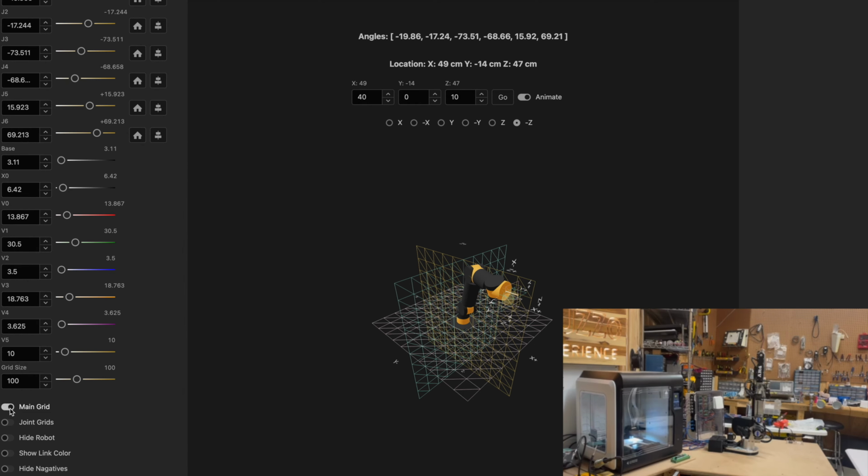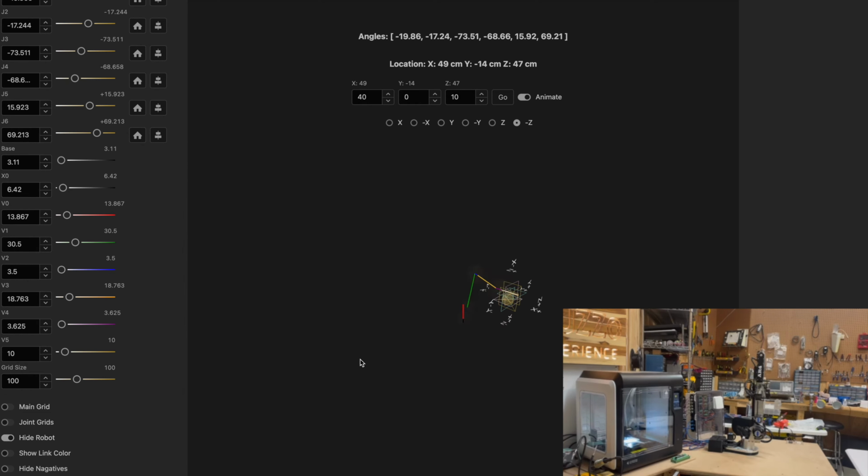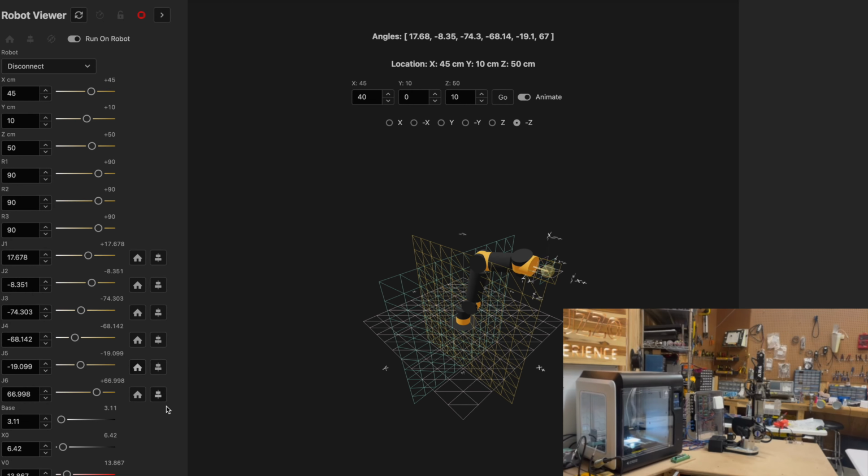If I actually shut off the main grid and I hide the robot, we can actually see some color-coded lines here. And basically what these lines represent are the distances between the joints. So you can see the red, if I increase the size of the red, then that will increase the length of that joint. If I increase the size of green, blue, the yellow one and the purple one, right? And let's go ahead and turn the robot back on, right? You can see that we now have this really ugly elongated robot, right? So I'm going to go ahead and refresh the screen so we get back to our initial state.